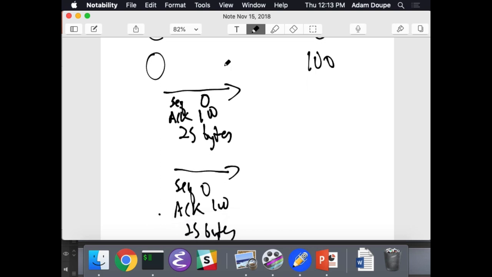Why does it drop the second one? Because it's already received the same one. How does it know that it already received it? Based on the sequence number. Based on the sequence number, exactly.